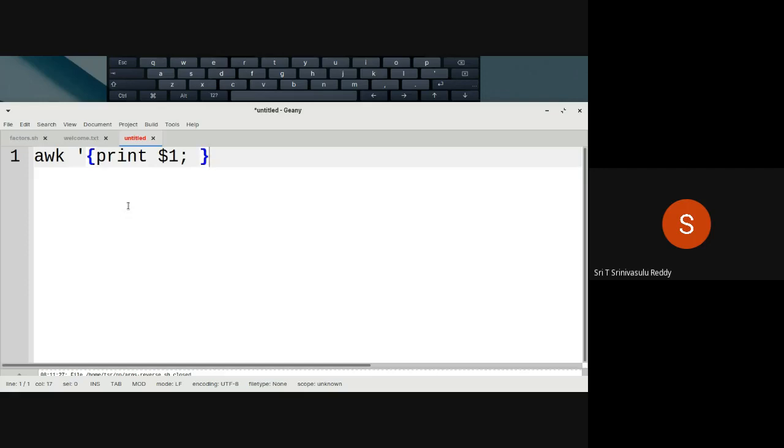This is the action part. There can be any number of commands separated by semicolons, just like in the C language, right? And then the single quote ends. After that, you have to give the file name, whatever file name, T20 International and all that. So that kind of stuff, right? So this is how it is.